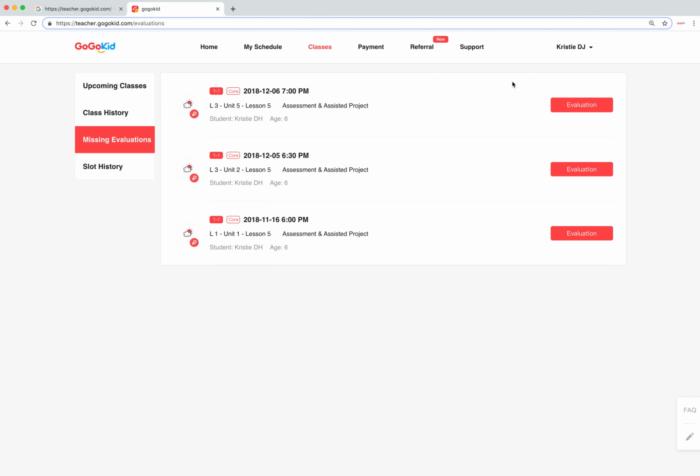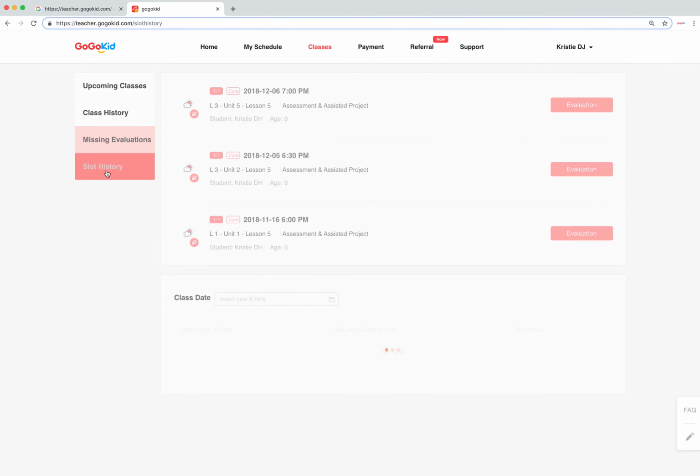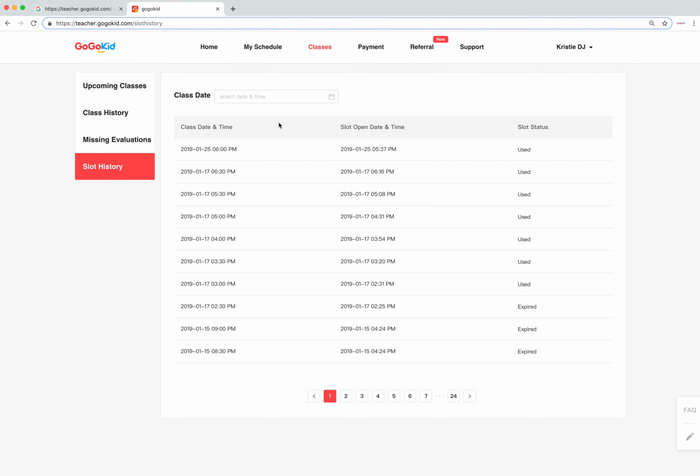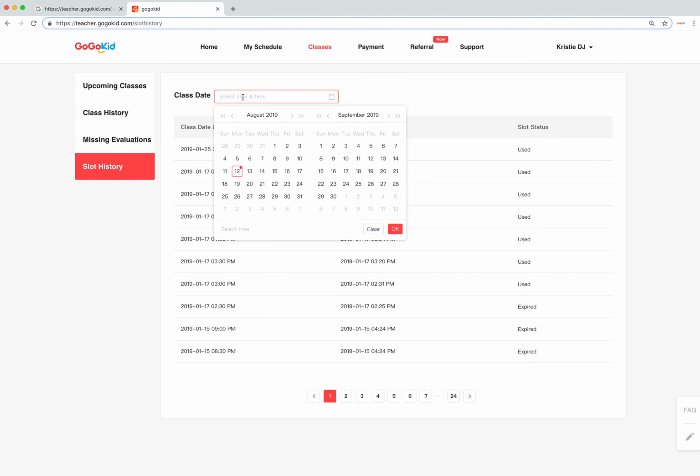pay penalties. And the final section under your Classes tab will be your slot history. In this section, you can see the details for your slot history, which will include the times each slot was opened, booked, or expired. You can filter your slots by date and time. That wraps it up for the Classes tab.